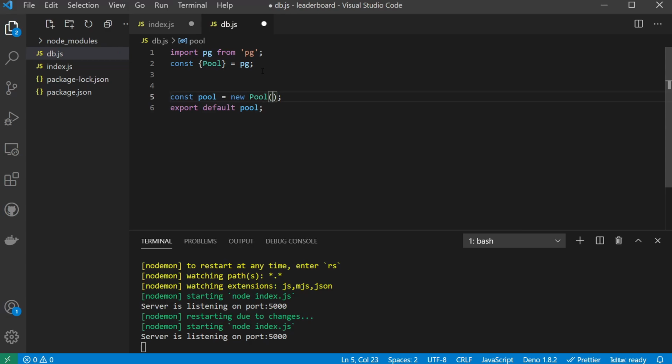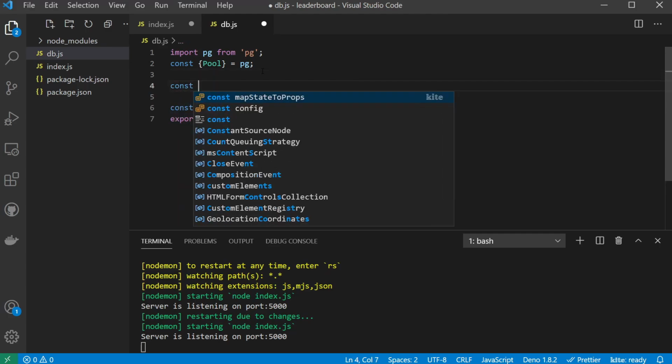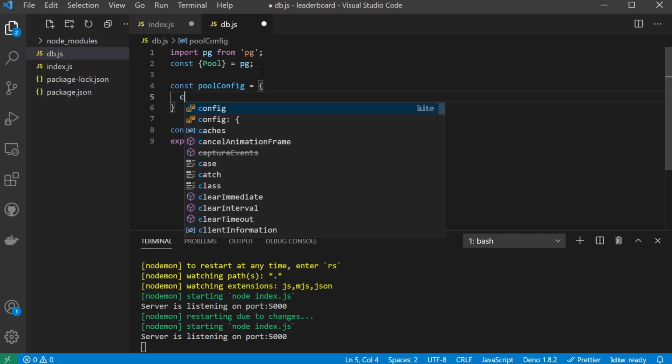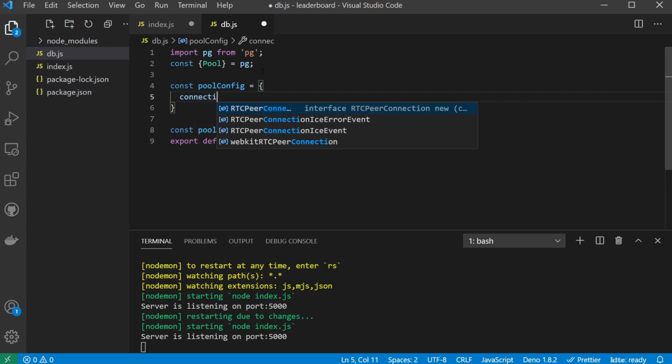And this takes a config that we need to set up here. So let's do that. Pool config. Now, this is going to be different depending on whether we are running on the Heroku server or locally. So Heroku is super friendly in that it actually sets up a connection string for us.